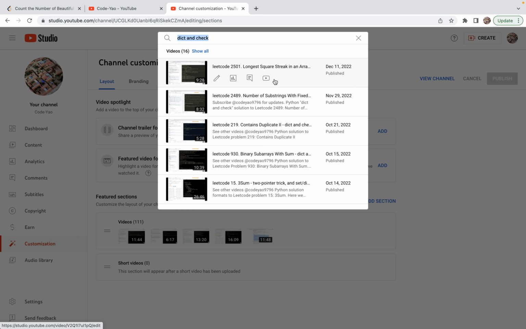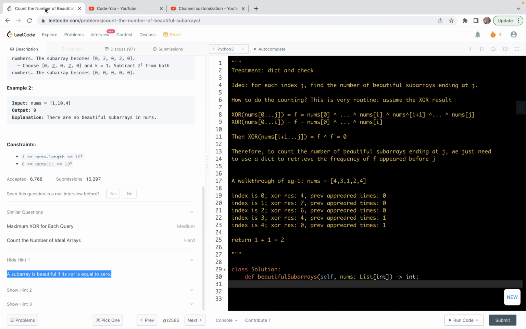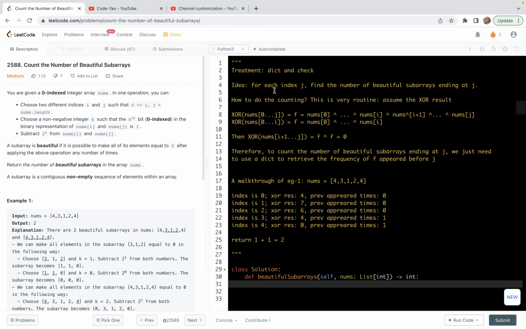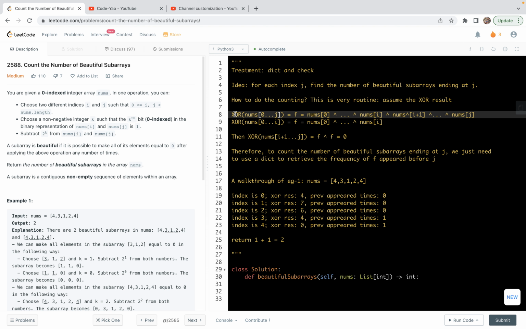With that said, let's look at the treatment. Here I'm going to use the dictionary and check method, or technique. This is actually very routine. If you check my channel, you can search dict and check. There are quite a number of problems of this kind, so you can practice this technique. Now let's come back to the problem. The idea is very straightforward. For each index G, we want to find the number of beautiful subarrays ending at that index. Then the return for this problem is just the sum of these numbers at each index.